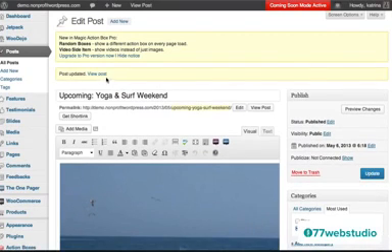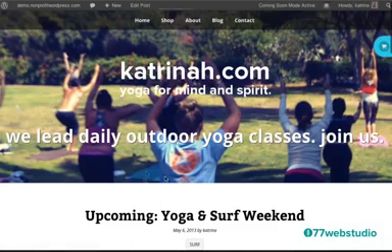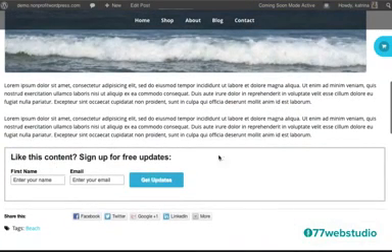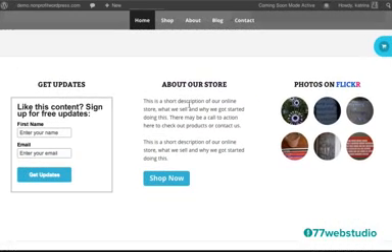Once the post has been updated, you can view the post by clicking on view post. And here we see on my blog post, now when I scroll down, we see that I have this really nice professional looking opt-in form right underneath my blog post. So that's how you add a professional looking sign-up form or email opt-in form to your website.